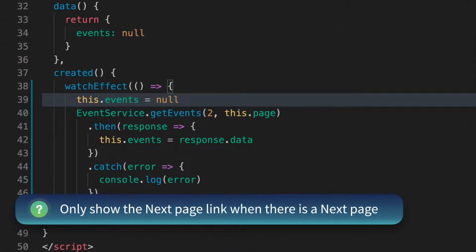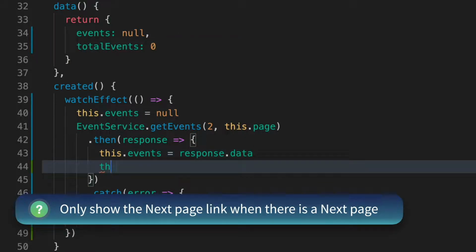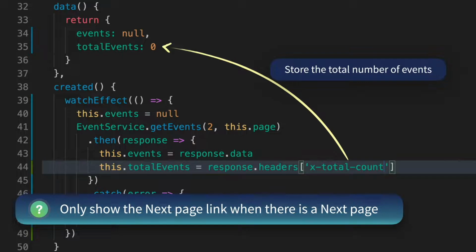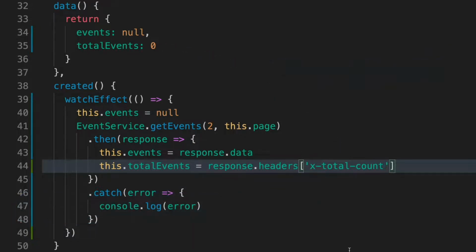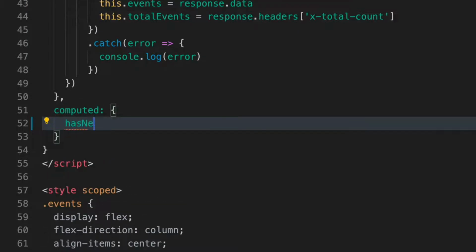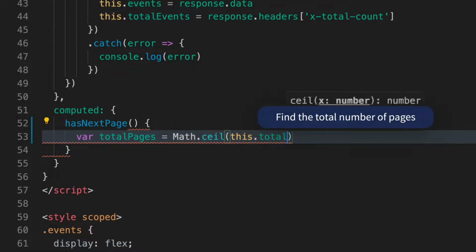All right, next problem to solve. We only want to show the next page link when there is a next page. To do this, we need to know how many total events we have. And luckily, our API call returns a header that contains this information. So all we need to do when our API call returns is set our total events using this header. Then we'll use this information inside a computed property we'll call hasNextPage. This will get the total number of pages by calculating total events divided by 2 and rounding it up using Math.ceil.